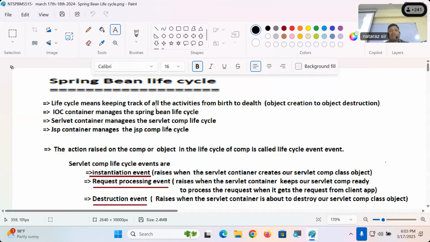Life cycle means keeping track of all the activities from birth to death, from object creation to object destruction. The IOC container manages what? Spring Bean life cycle. The servlet container manages what? Servlet component life cycle. The JSP container manages what? JSP component life cycle.